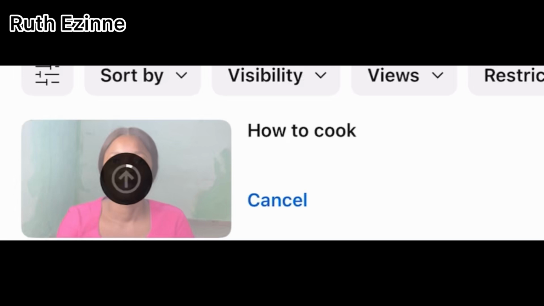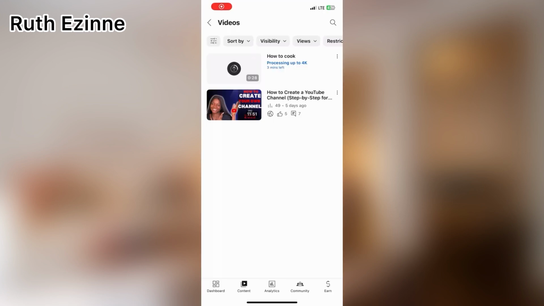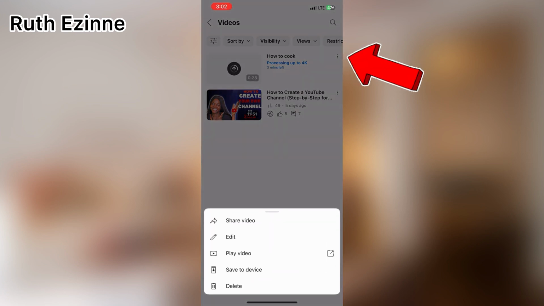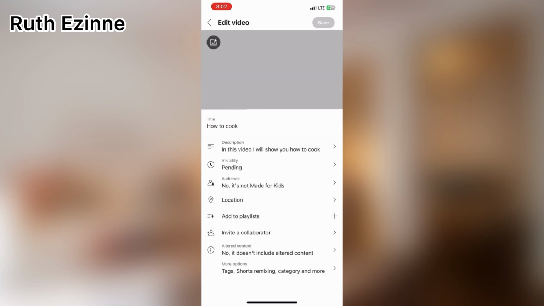So once you upload the video, allow it to upload. So as the video is uploading, just go to that particular video there. Are you seeing? Then you just click on the three dots close to the particular video. So that you'll be able to, are you seeing the three dot there? You click it, then you click on edit. Are you seeing? Once you click on edit, it will now bring other options for you.